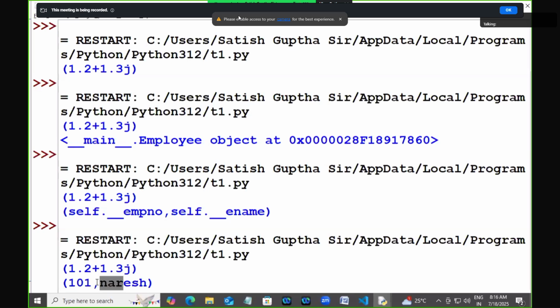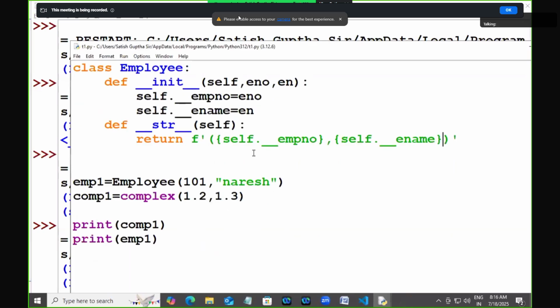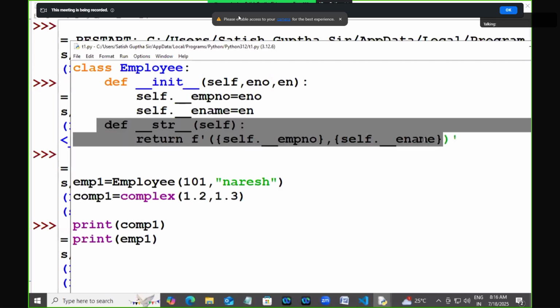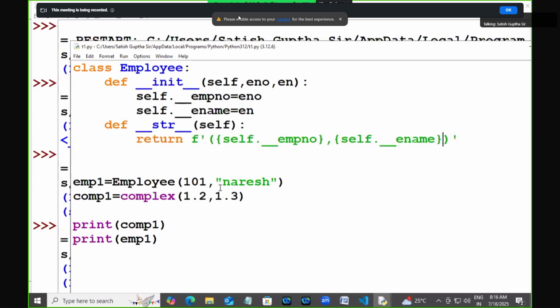So there is an employee number and there is a name here, right? So this is how it is. Whenever you override the str method, this str method is called whenever you print or convert your object into which type? String type. So whenever you print your object, you want to print it in string format.